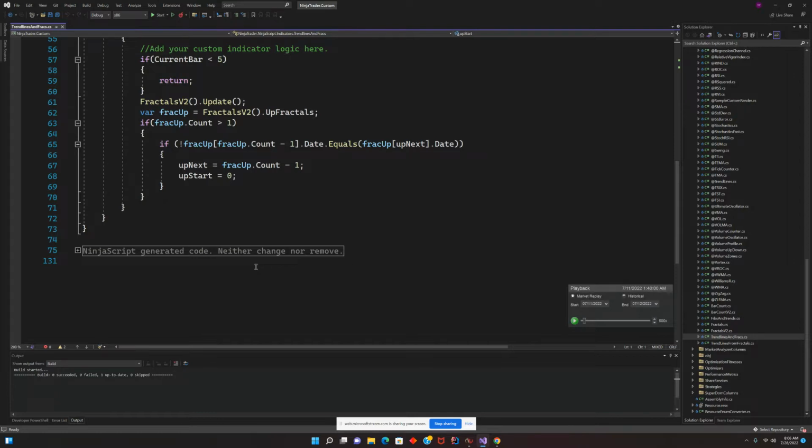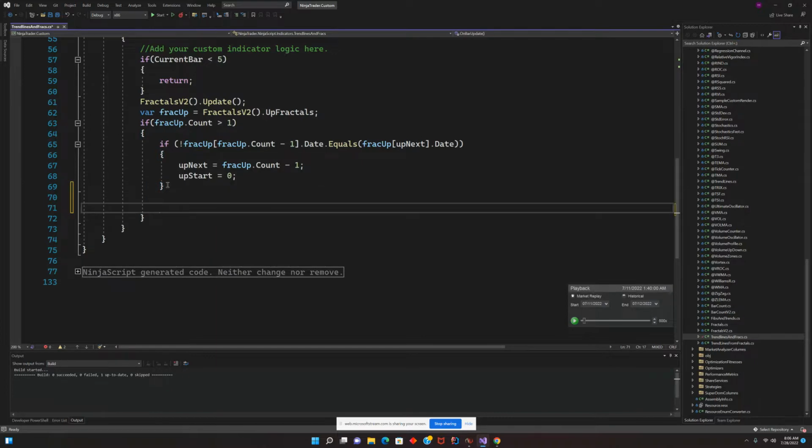All right, now what we will do is inside this if statement, let's go ahead and scroll down one time. We're going to say while upstart is less than up next. Okay.